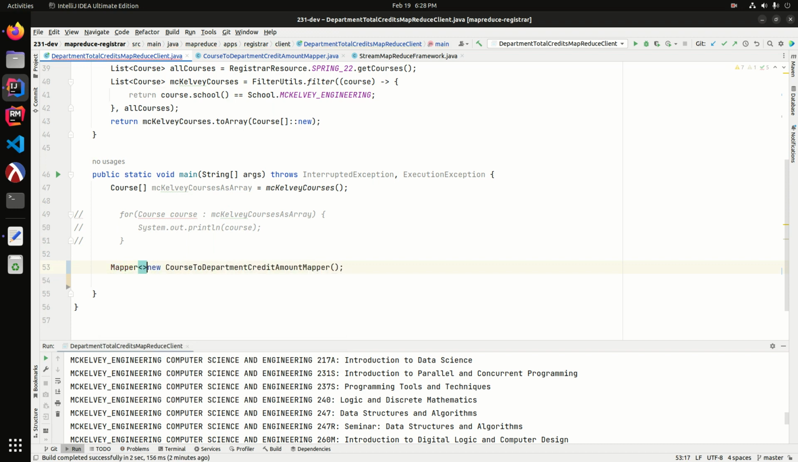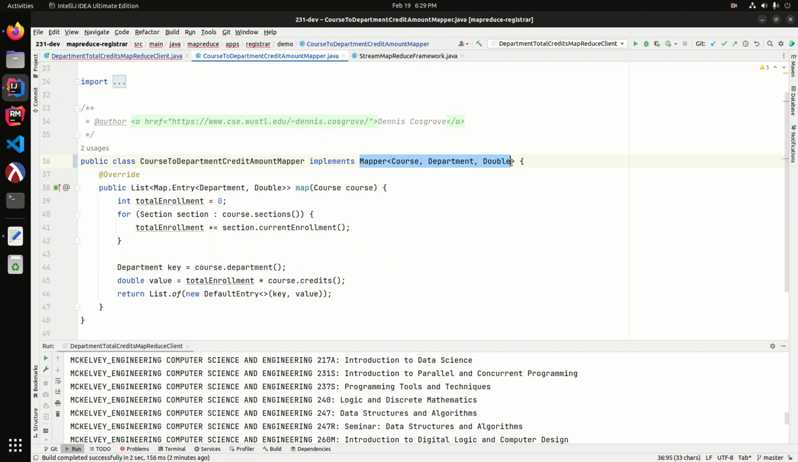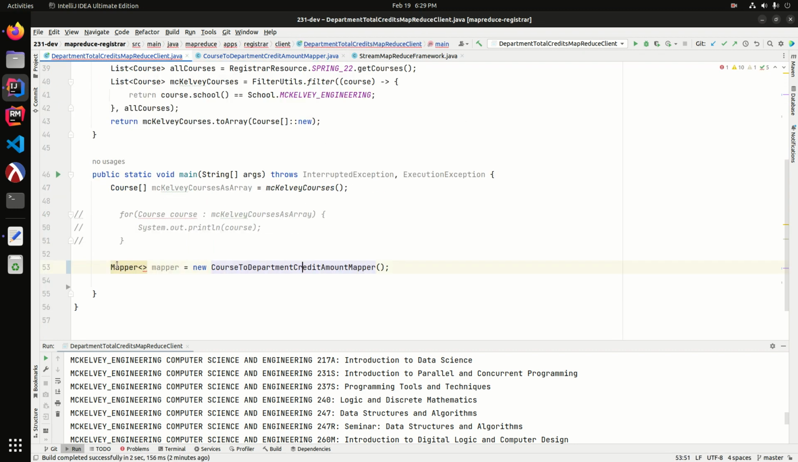I like to always grab them by the interface, as opposed to, you could just go like this if you wanted. I tend to like to do this part where I show off exactly what they're going from. So this is a mapper. That's all I need to know. It goes from course to department to double.